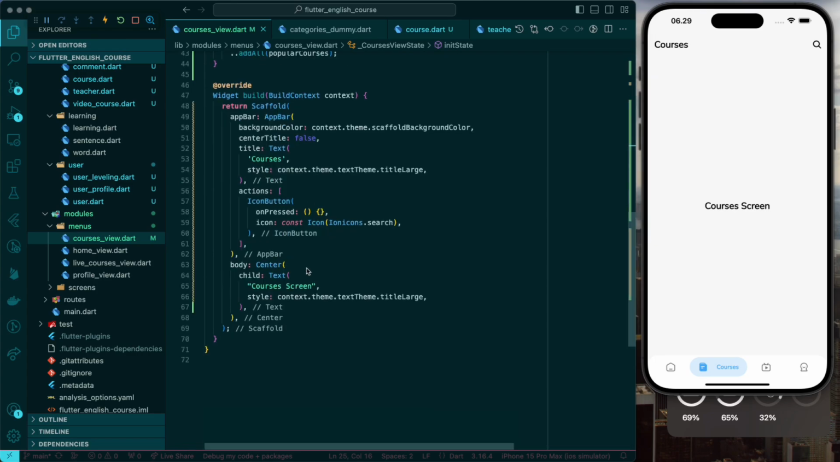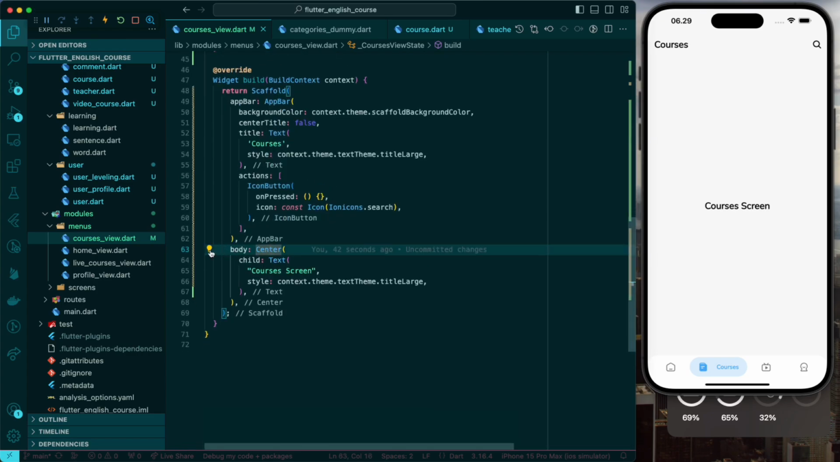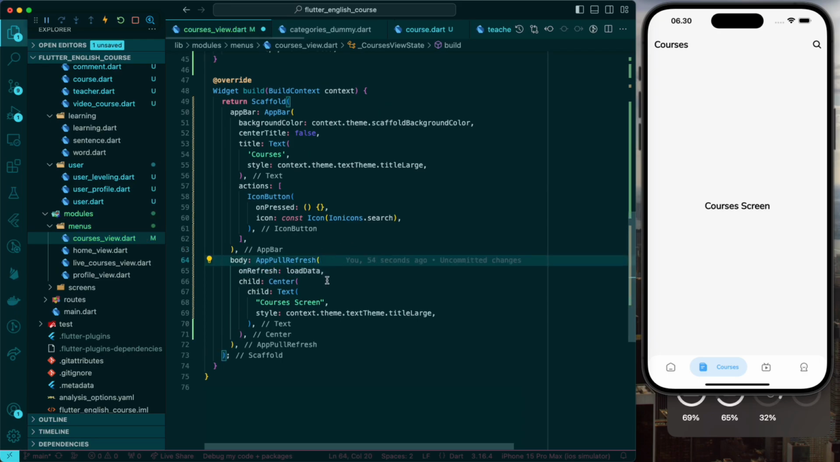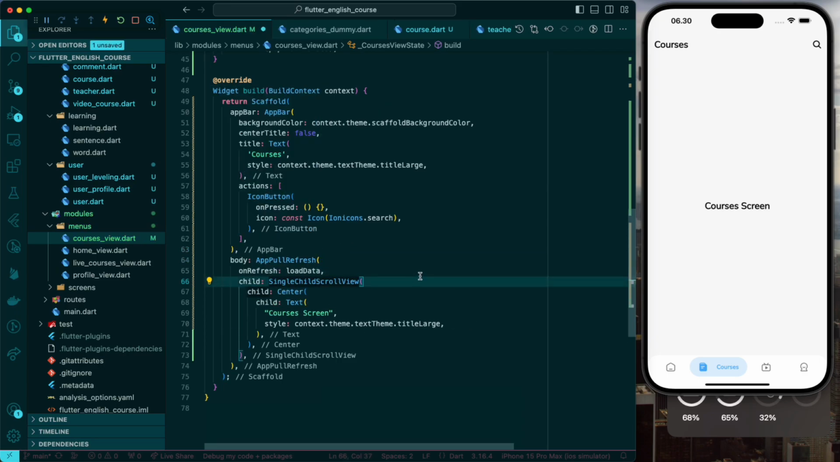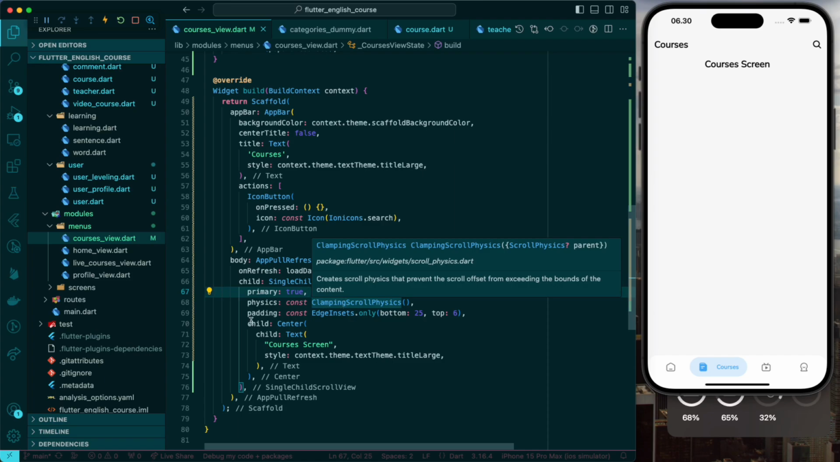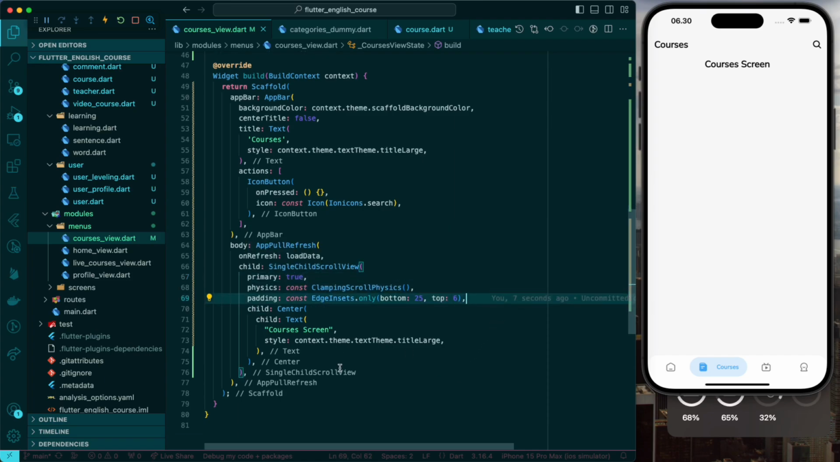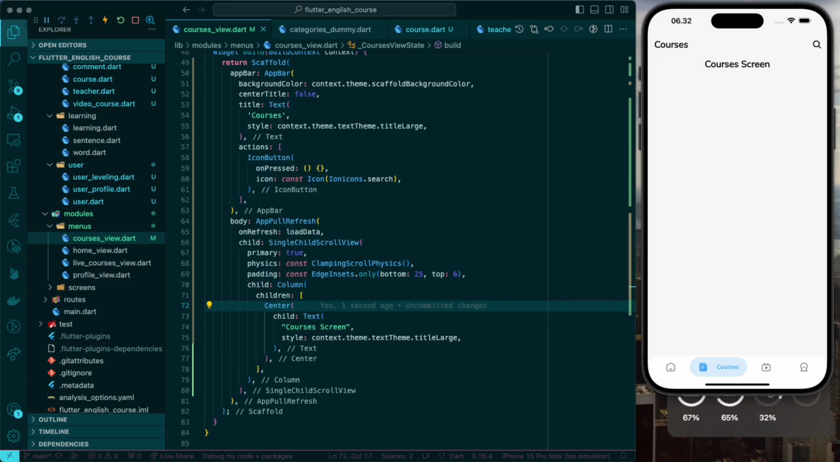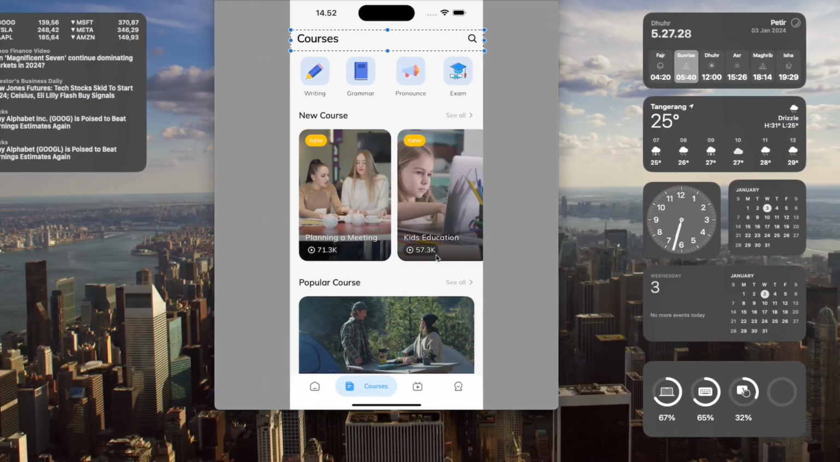Next, go to the body of the scaffold widget. Then we wrap it with a new widget here, the app refresh widget. Import the path. Wrap the widget and add single child scroll view widget here. Set some parameters like primary true, physics clamping scroll physics, padding bottom and top, and then for the child, we wrap it with column. Now we start to create the categories list view as a global component.